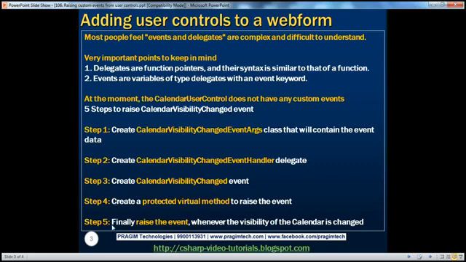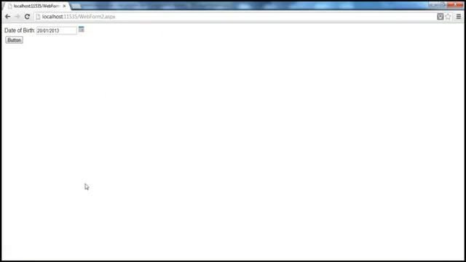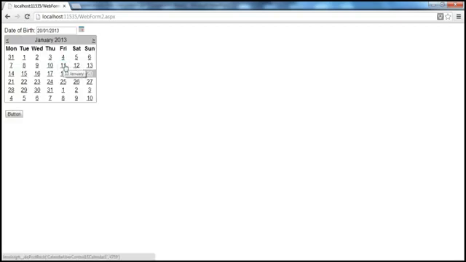Now the final step is to actually raise the event. So how do we raise the event? That's another important thing to keep in mind. And when do we raise this event? Whenever the visibility of the calendar is changed. And when does the visibility of the calendar change? There are two ways in which the calendar visibility changes: whenever we click the image button, or whenever we select the date within the calendar. So during both cases we want to raise this particular event.